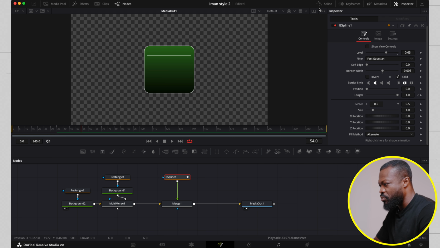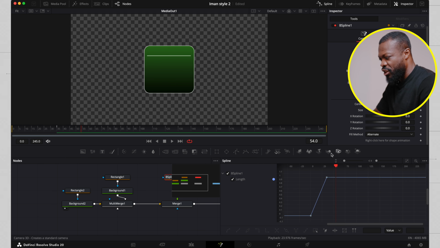Now let's make that smooth. We can go to the spline. Make sure you turn this on and it's going to bring it out on this side. If it's not showing, you can click on zoom to fit and it's going to bring it out. Now I can just select that and press S for the smooth curve. And now when I play and show you, it's going to come in smooth that way.